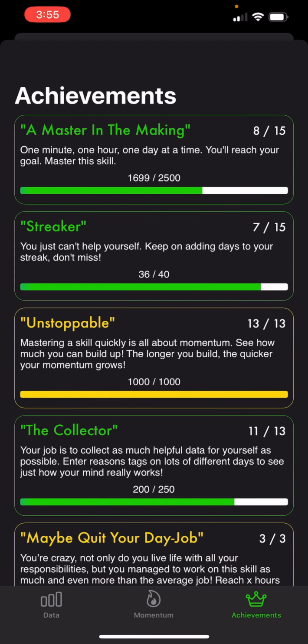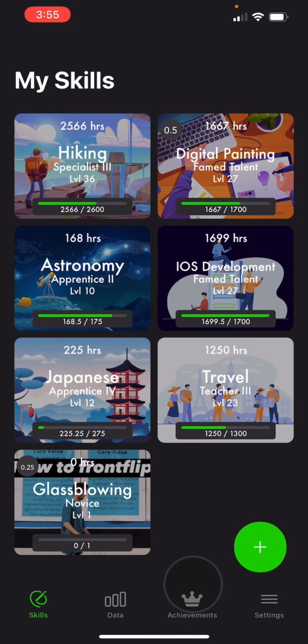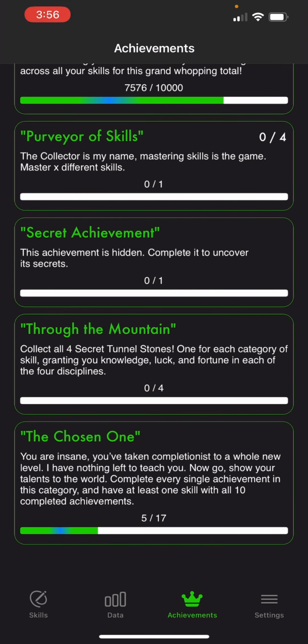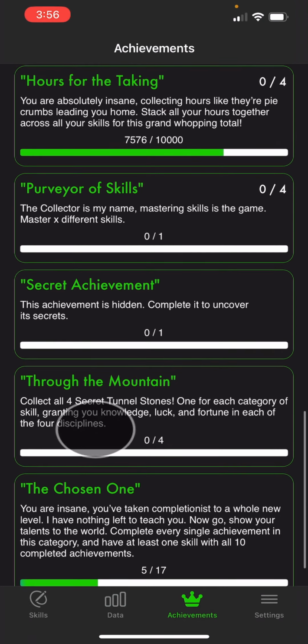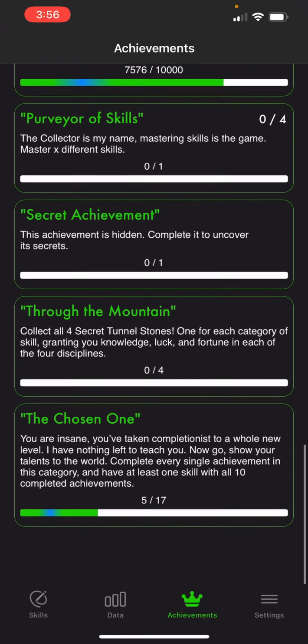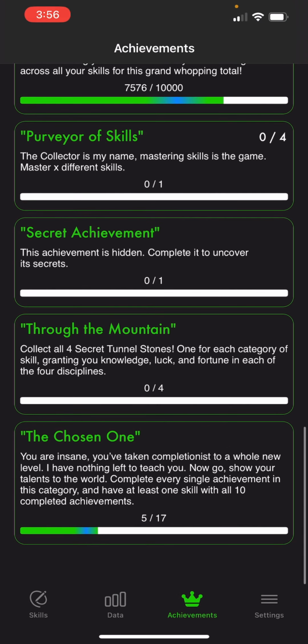So if I'd gotten all of these achievements just for iOS development, and then I got all of the global achievements, then I would be the chosen one. I don't know if I'll ever be the chosen one, but you might. So it's exciting stuff if that's something that you strive towards. But that's all the achievements. Some of them are a lot easier than others, and some of them you'll have no idea how to do, namely this one. But yeah, good luck, and I will see you in the next video.